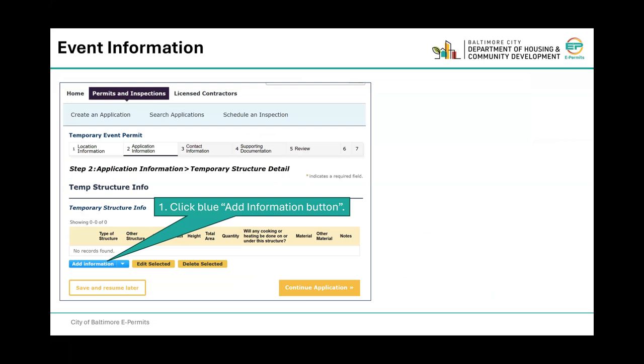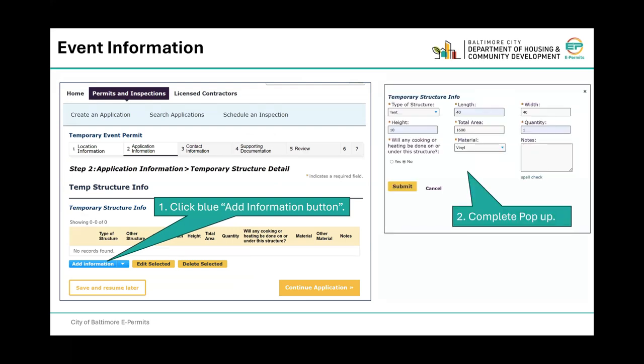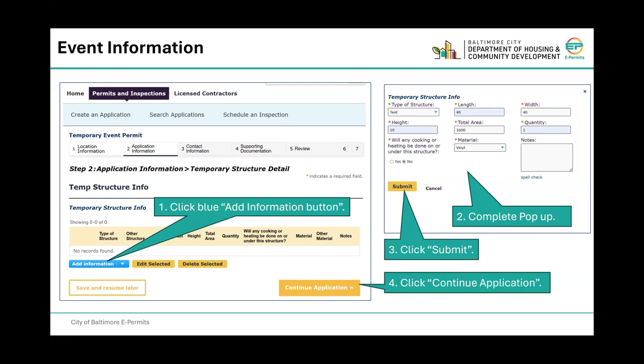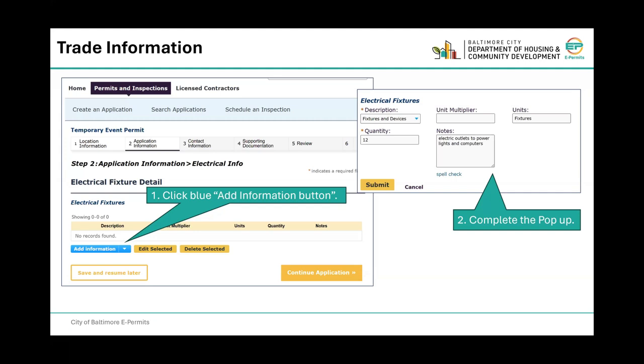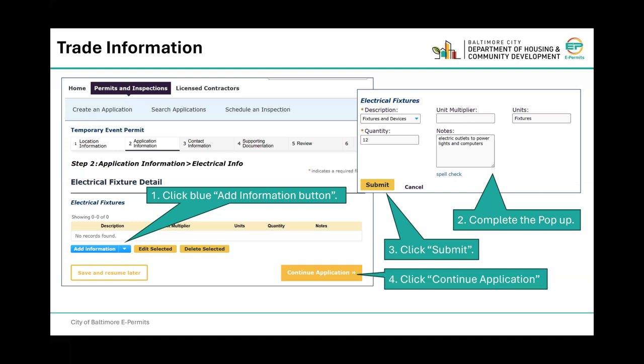Click the blue Add Information button. If you're adding any structures, you will complete this pop-up. Click Submit. Click Continue Application. Click the blue Add Information button. If you're adding any type of electrical fixtures, you would use this and complete the pop-up for those fixtures. Click Submit. Click Continue Application.